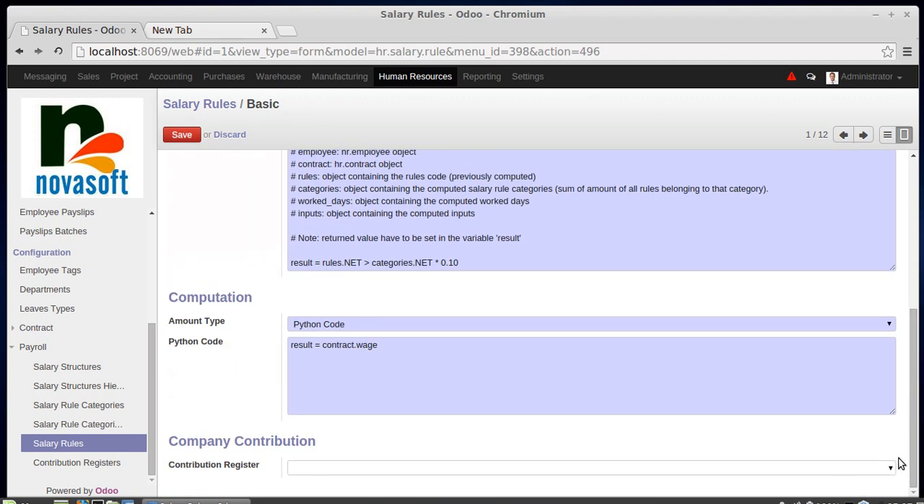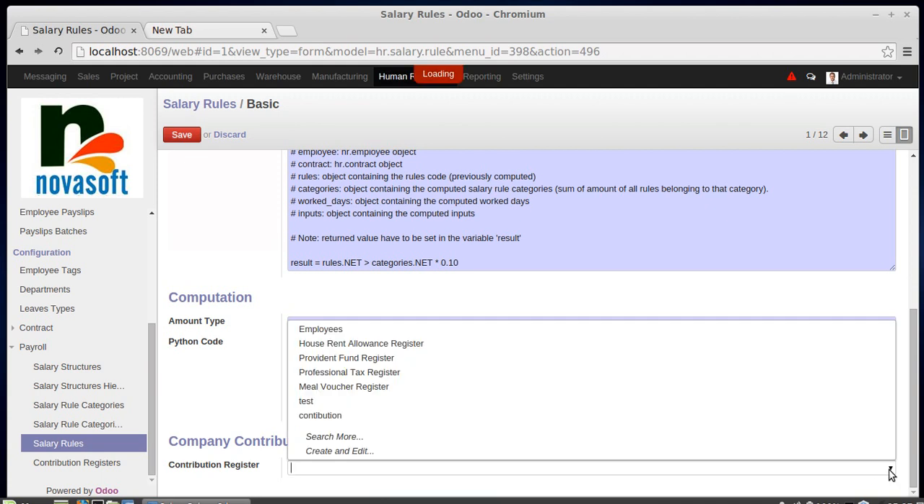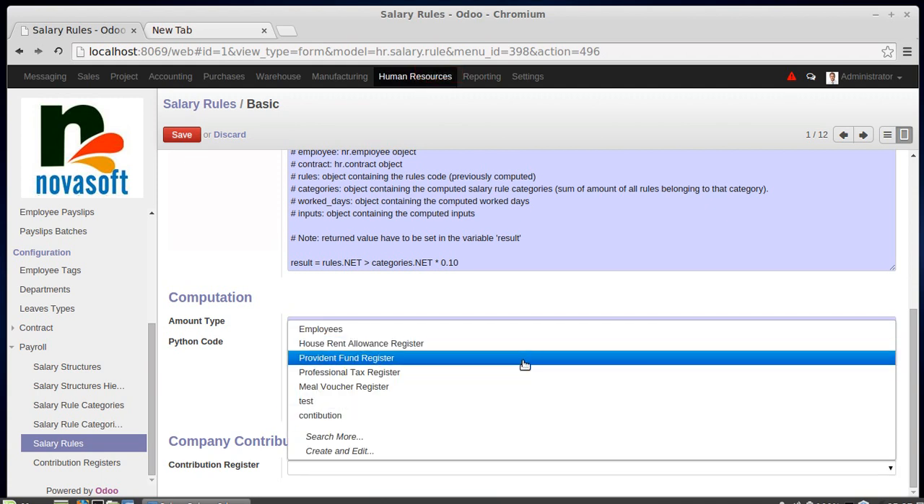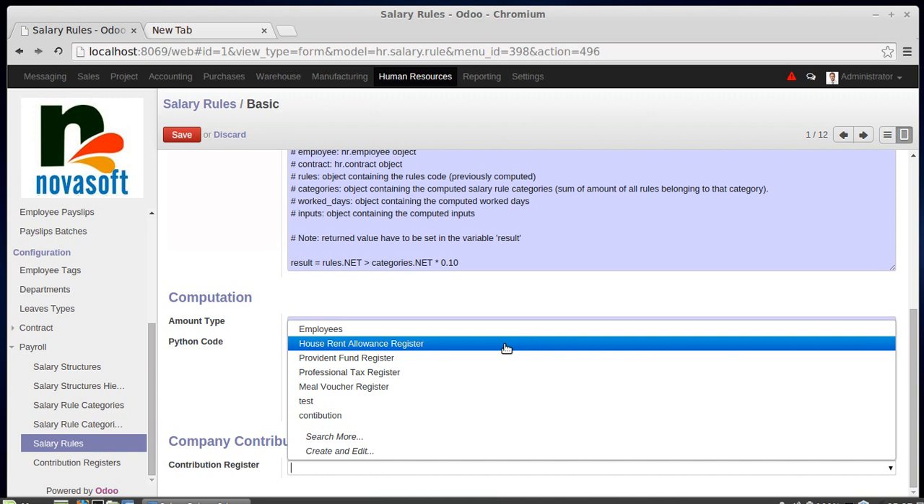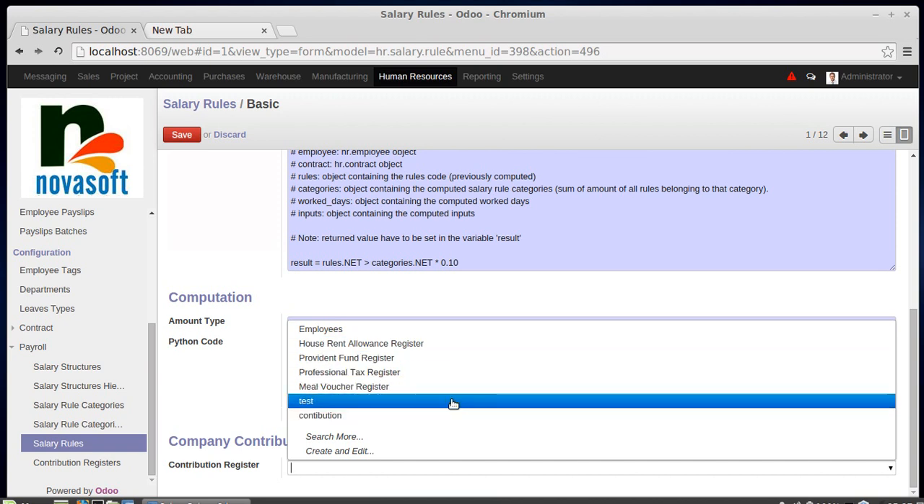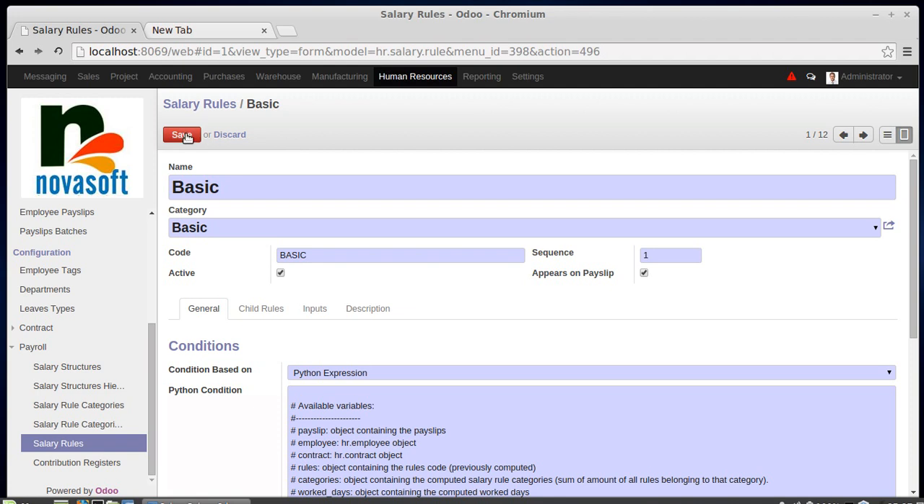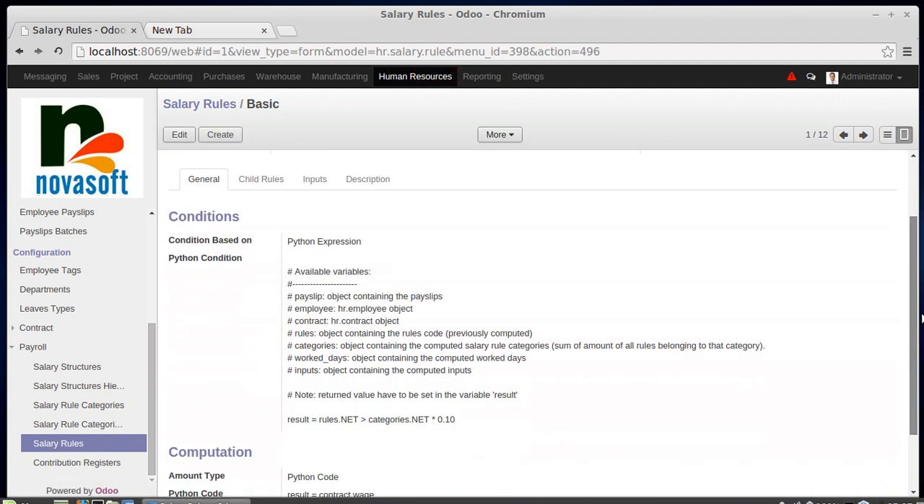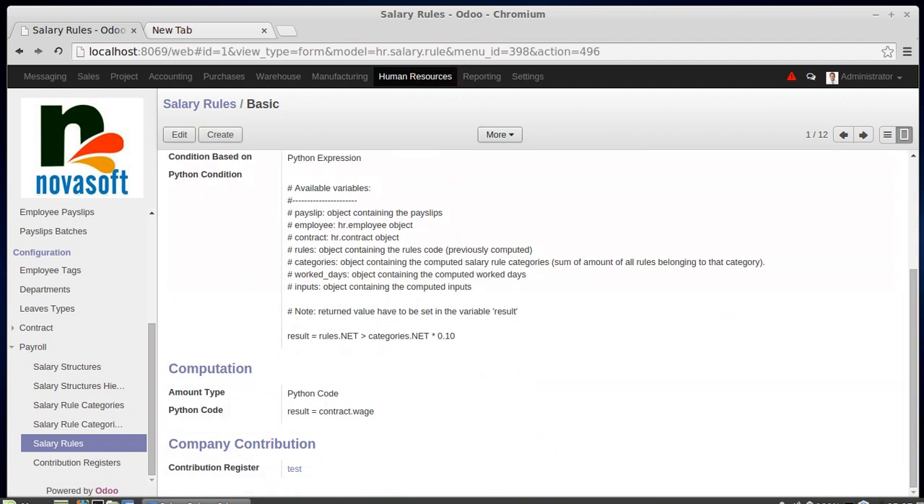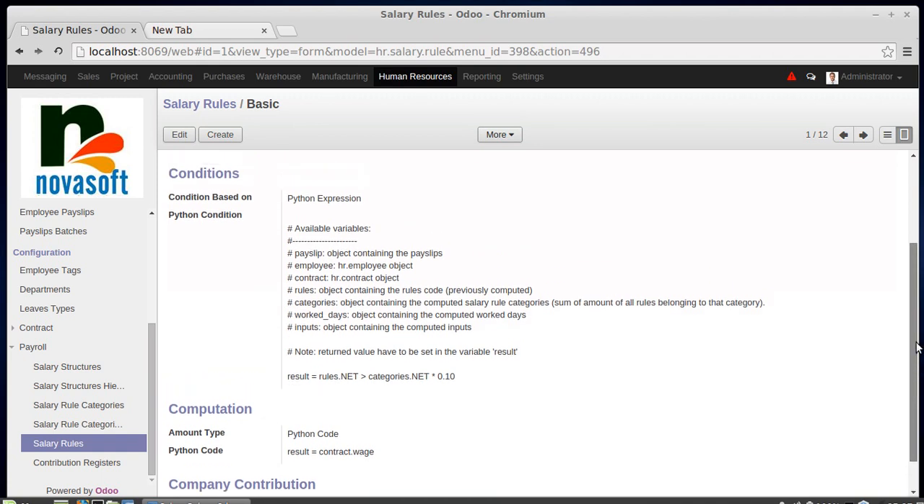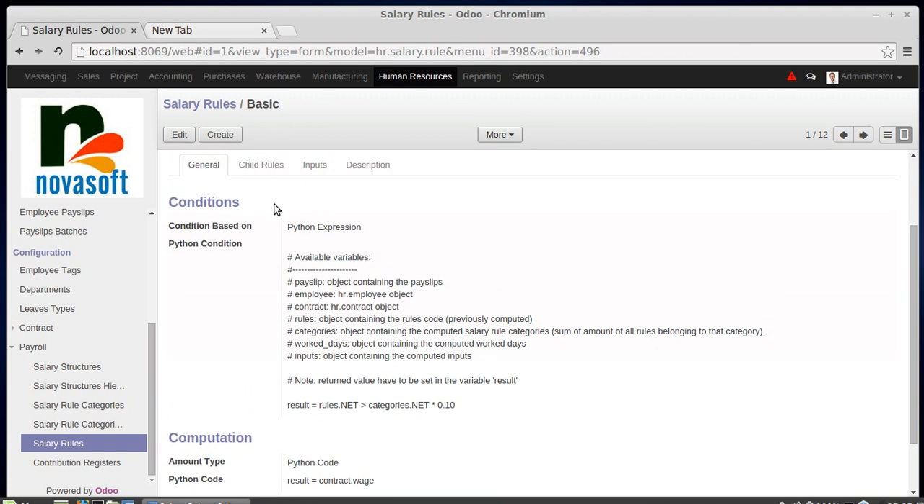Contribution register. You can select which contribution register the salary rule is assigned to. It can be professional tax, anything. Setting this as test, no problem, any of that as per your requirements. Saving this. So what happened is we are creating the salary rule, setting the condition the salary rule is based on, and the Python code is created for the condition.